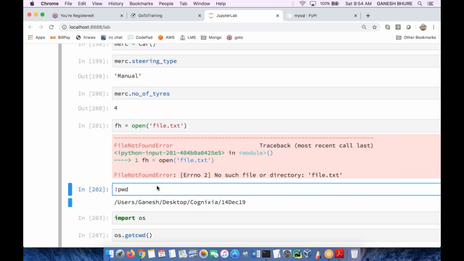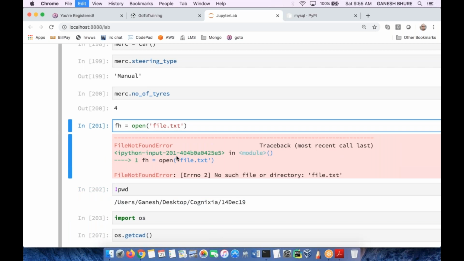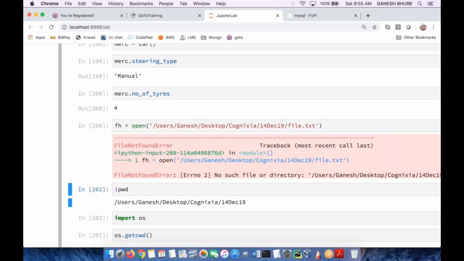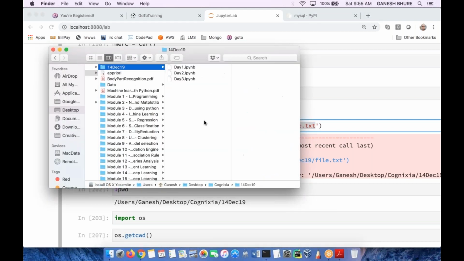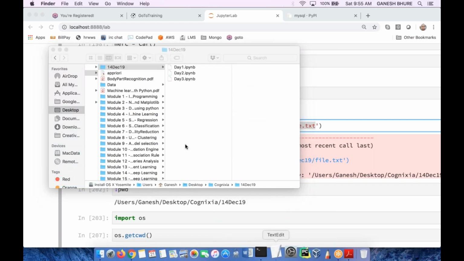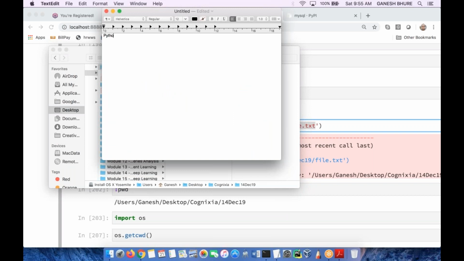Okay, so now if I have this path, it is going there and looking for this file, but still you don't find it, because this file is not available in that location as well. Let me go to that location. This is the location. Here I want to create a new file. Let's say in this new file, Python is fun, we started learning for machine learning, for ML.